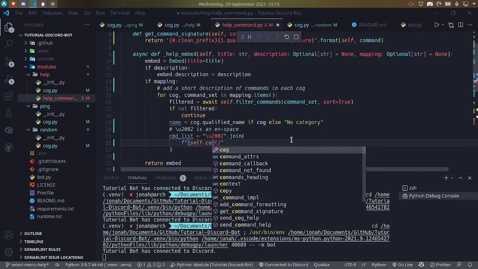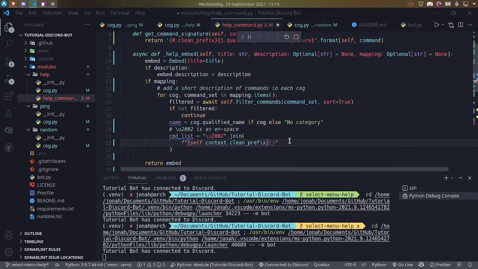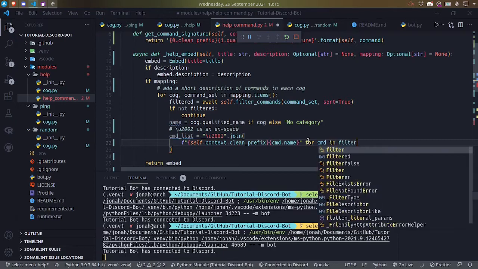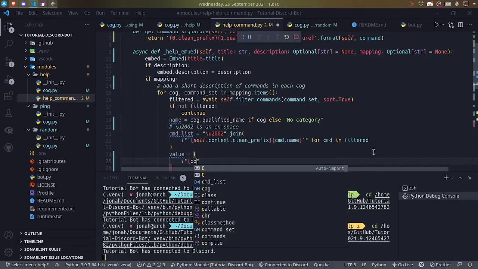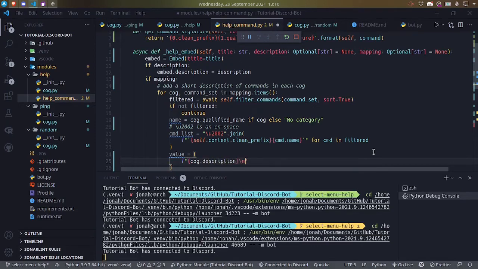Here we can put self.context.clean_prefix. That will give us the prefix, not including any mentions they may have used, and then cmd.name for cmd in filtered. So this is going to go through the list of commands that have been filtered already and give us the prefix followed by the name of the command for every command in the list. So it's going to give us a string containing all of our commands with spaces in between. And if we want to, we can put this inside of backticks to make it more like a code block. Now if the cog has a description, we might also want to include that. So I'm going to say value equals, we're going to have the cog.description and then a new line and then the command list.